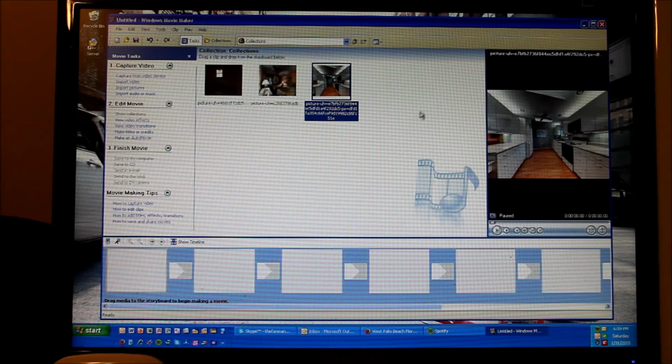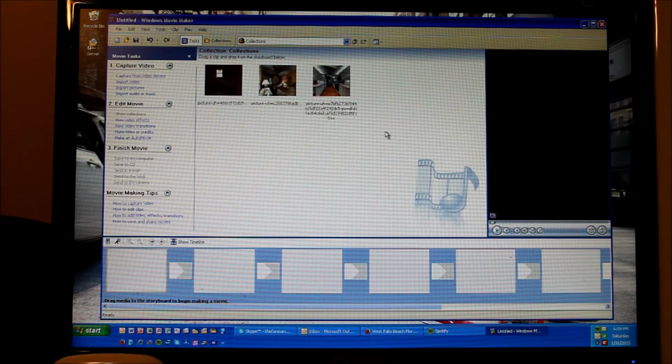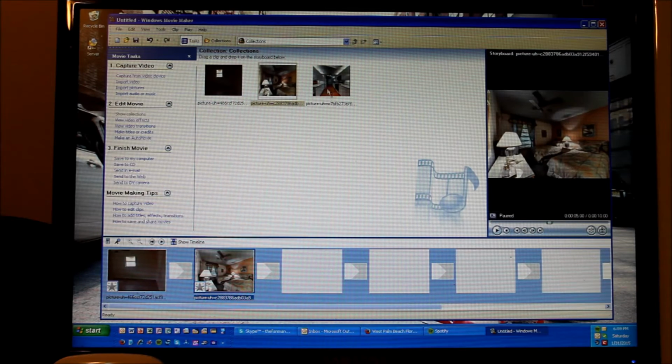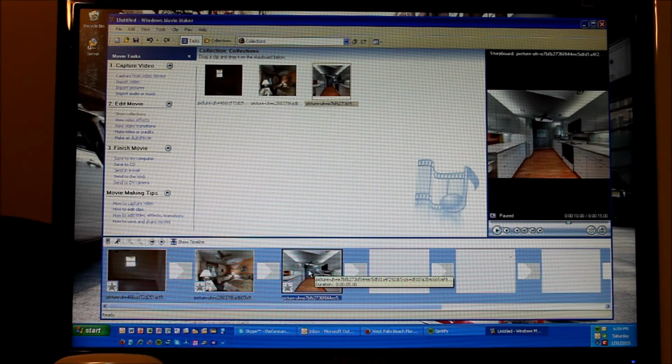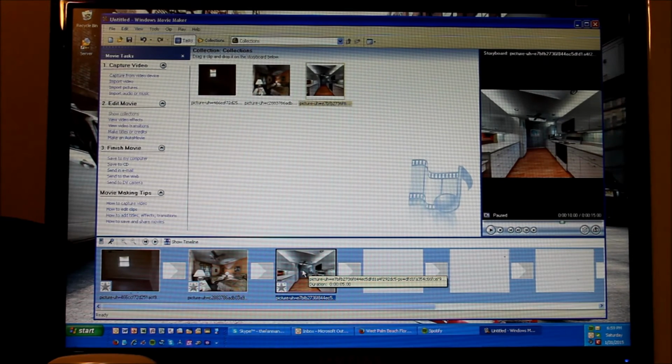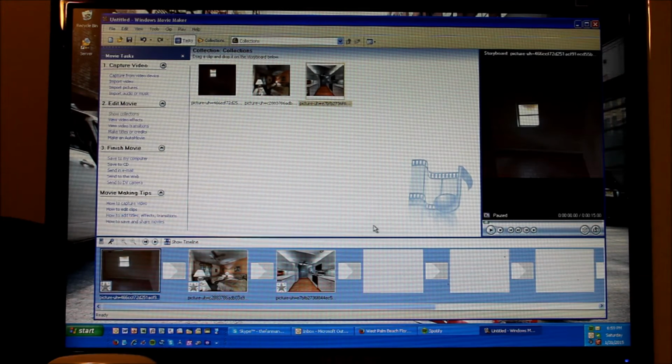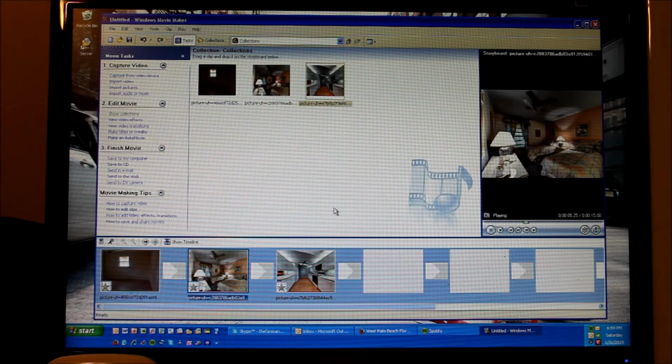Now that all the pictures are into the Windows Movie Maker, we can now put them into the storyboard. So I'm just going to click, drag, and drop each image into a tile in the storyboard. Now, the default setting for each picture is to go for 5 seconds. If we do a preview over here, you'll see each picture will play for 5 seconds.